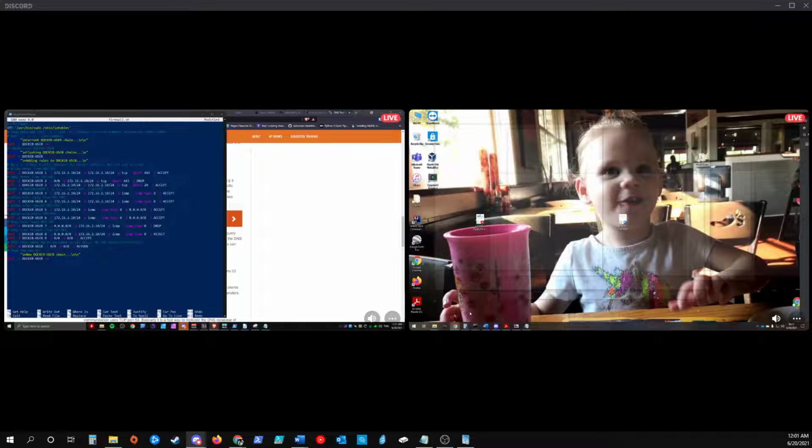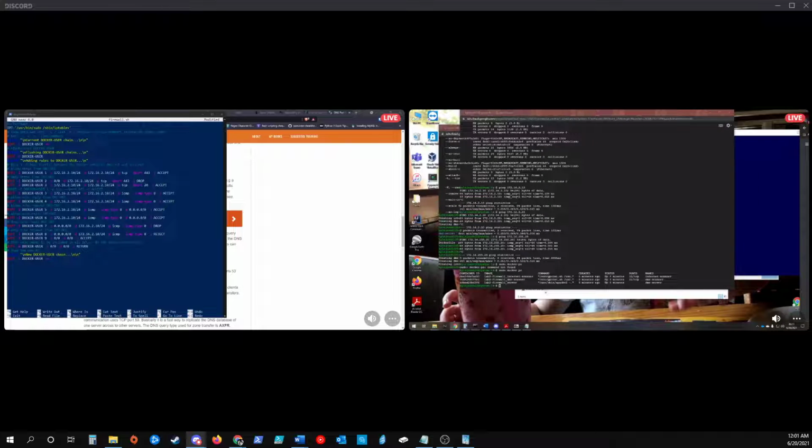Real quick, where are you guys running the IP tables, bash, and all that stuff? Is it on your GCP instance or is it on one of the containers? GCP. It's on your GCP instance. Okay, cool. Yeah.